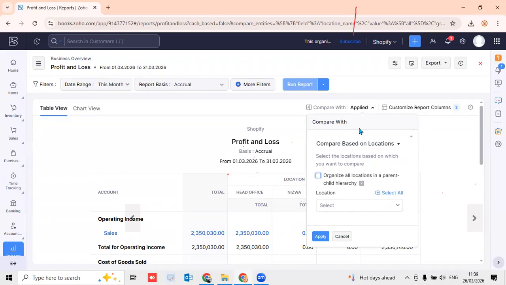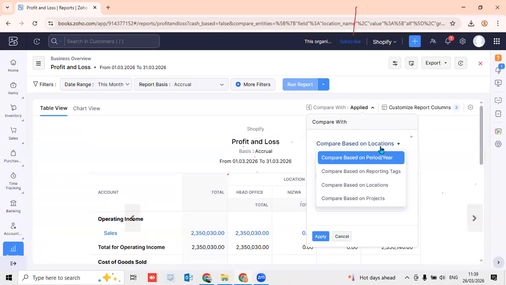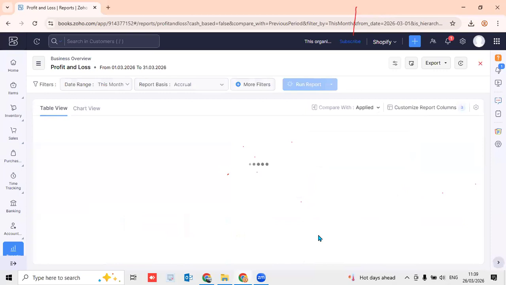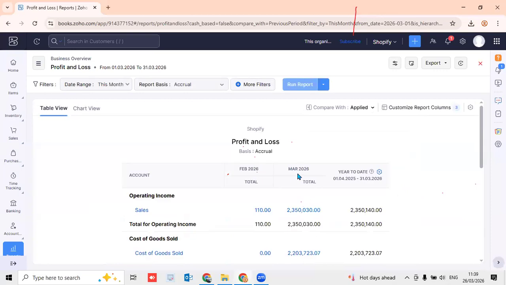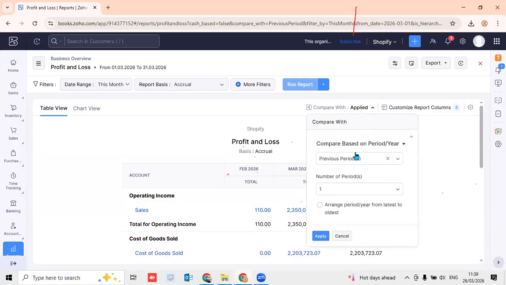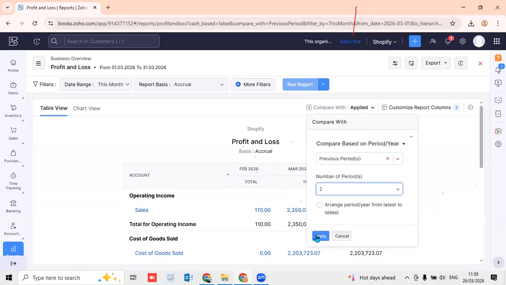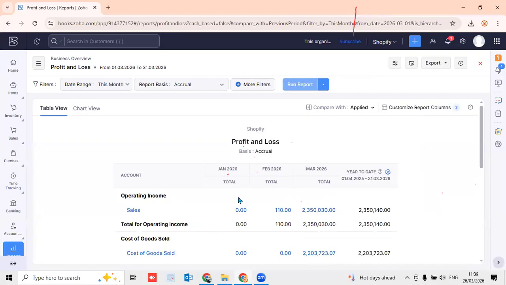Now again, we will compare with the previous periods. We can select previous period, and now you can see March 2026, February 2026, like that. You can add columns. Now we will add two columns. Now you can see January, February, March. Like that, we can customize our report.